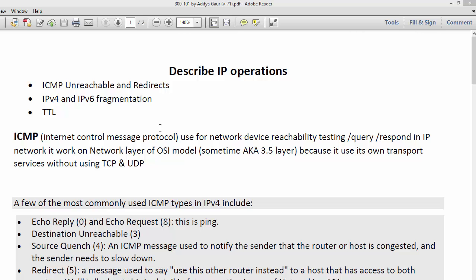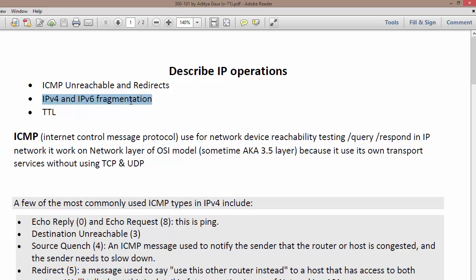In this section, we're going to take a look at IPv4 and IPv6 fragmentation and TTL. So let's first discuss what IPv6 or IPv4 fragmentation is. How does it occur, where is it required, and what does this mean actually?